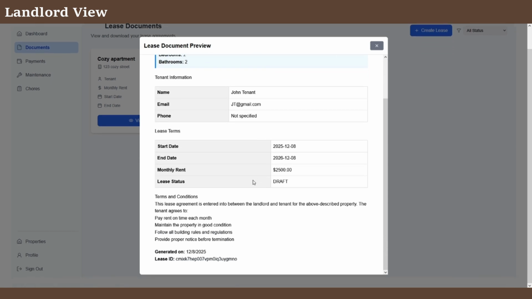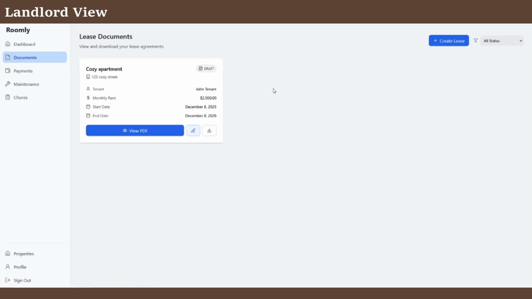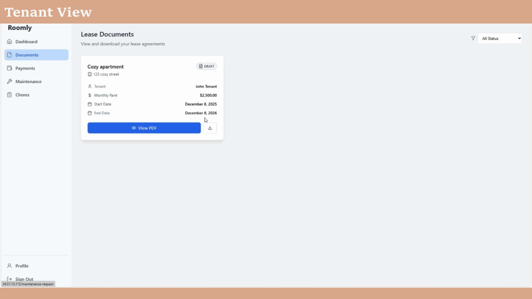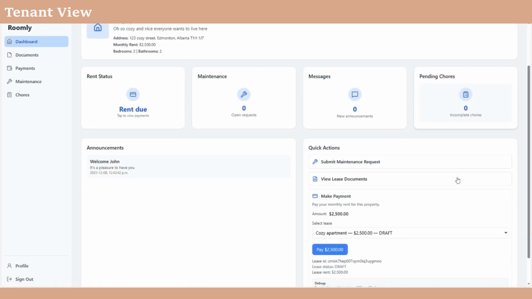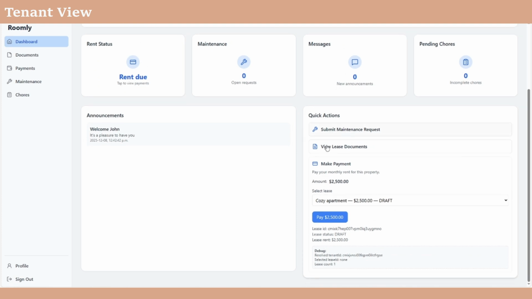Creating the lease over here, we can go ahead and see that this is all the information we filled out for John Tenant. This is the document that he has access to for his lease, and along with that, if we go back to our documents, we can see this here as well. Obviously, tenants are able to see their own lease.